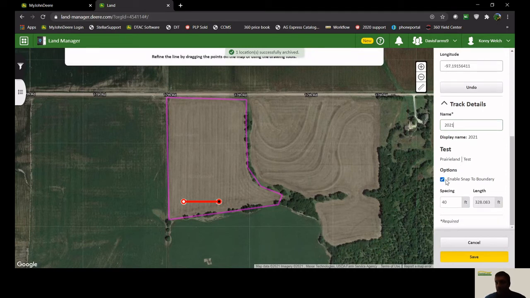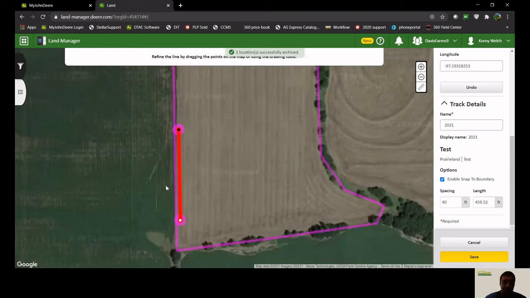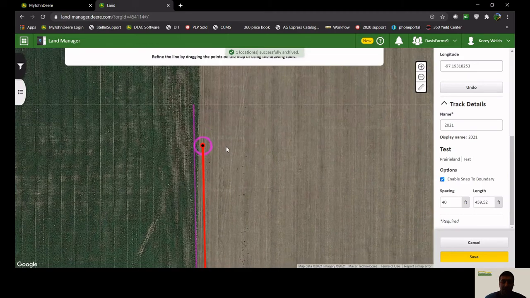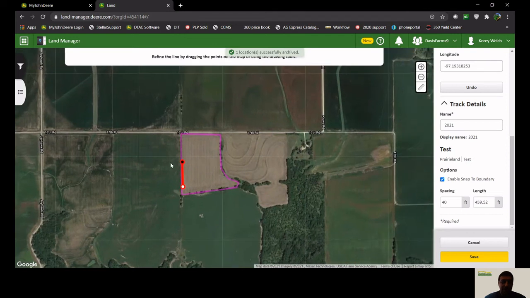What this options button here does is enable snap to boundary. What this is designed to do is allow these points to snap to that boundary like that. So let's say we're going to plant north and west, and we usually base it off of this side of the boundary. If I zoom in closely, we're 40 feet off of that. So it allows us to get that desired heading that is right along that boundary. That way we can line up that perfect heading for that first pass going back and forth across the field. So that's a nice feature that they have there. So I will save this.